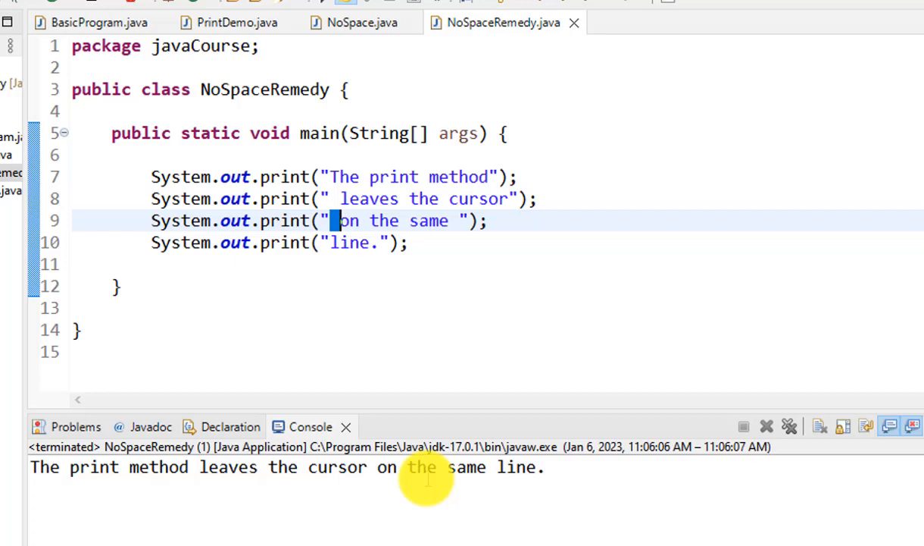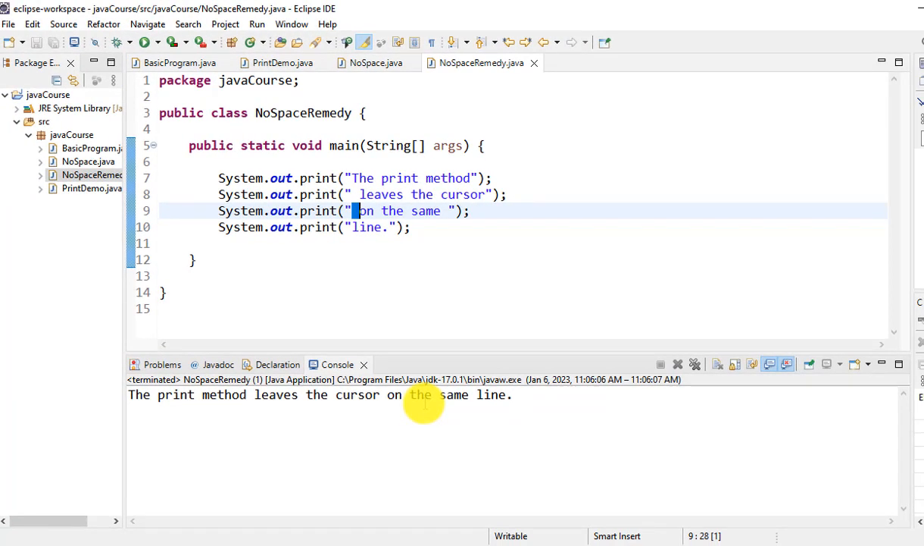The next thing I want to talk about is, we have said that the print method prints and leaves the cursor on the same line, and the println method prints and sends the cursor to, or advances the cursor to, the next line. But what if I still want to use the print method? I don't want to use the println method, but I want the cursor to move to the next line. This is also possible. That is the beauty about this, and I can achieve this by using something very special. We call it escape characters.